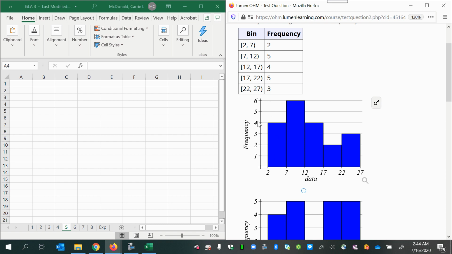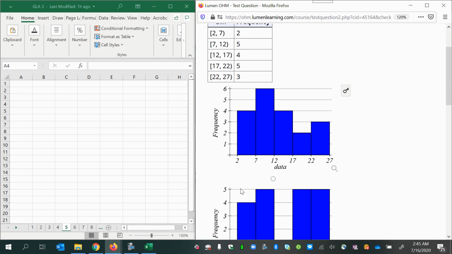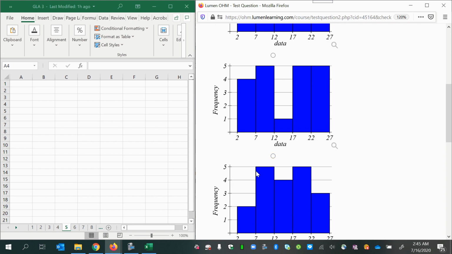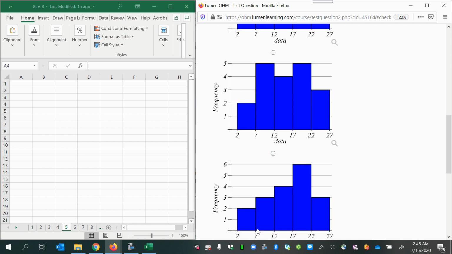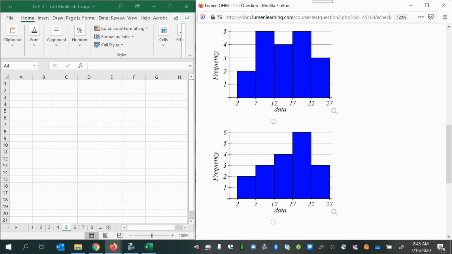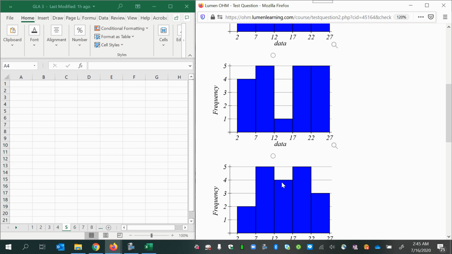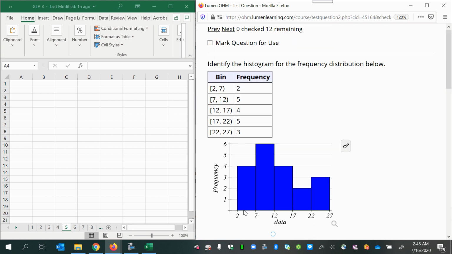So I'm going to look first for the first bar in the histogram to have a height of 2. So it's not going to be option A. It's not going to be option B. It could be C, and it could be D. But notice that D goes up, up, up, and then down, whereas C goes down, up, down, up, down. And if I look closer at all of the heights of these, they match the numbers in my table.